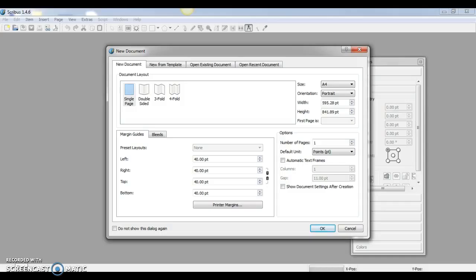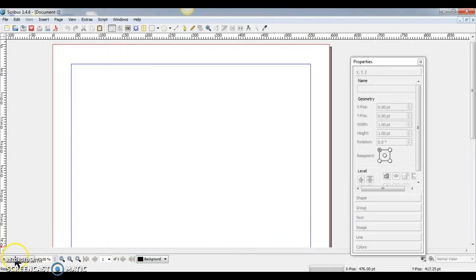Today I'd like to show you how to create a simple poster using Scribus 1.4.6. Scribus is a free open source software available for download at sourceforge.net, and it's very similar to Microsoft Office Publisher. In order to get started, simply go to File, click on New, and then select Single Page and click on OK. This will open up a brand new document.